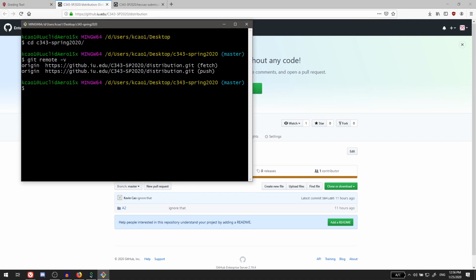We want to rename that to something else because we'll be having two remotes. We have one remote that's connected to the distribution so you can pull the new starter code files onto your local machine, but we'll also have another remote that connects to your submission so that way when you work on your local machine, you can then push those changes onto your submission. Since we'll have two remotes, we want to rename the origin remote to something more descriptive. So we'll type in git remote rename origin distribution.